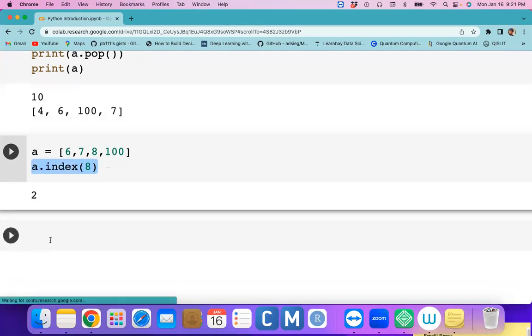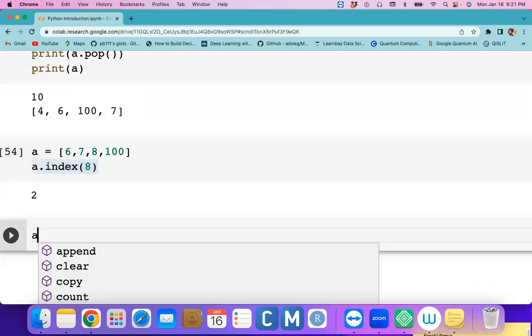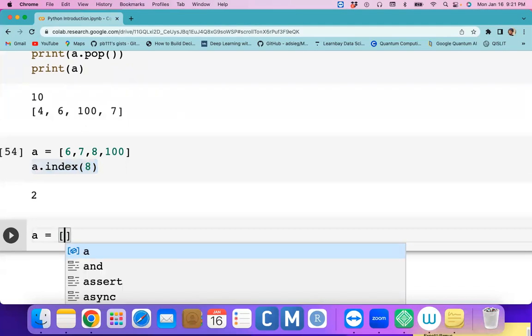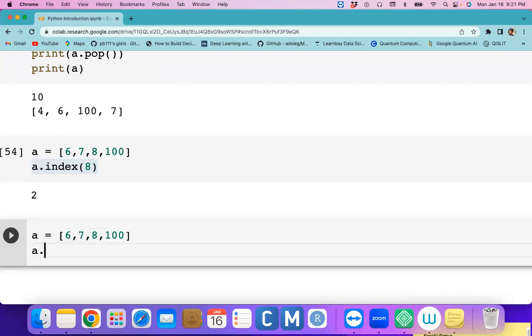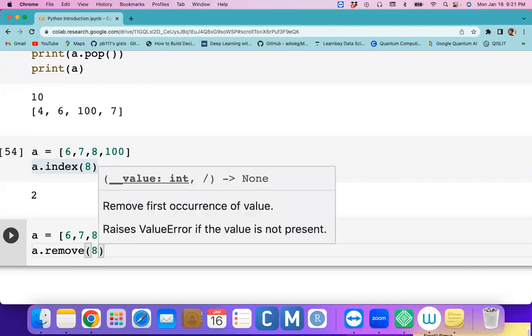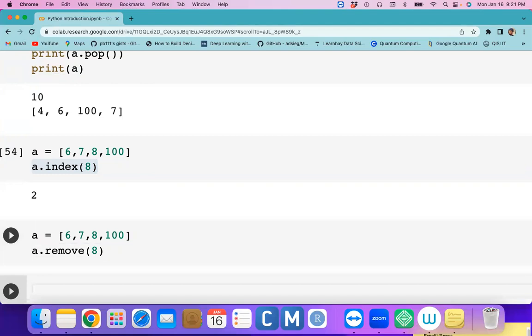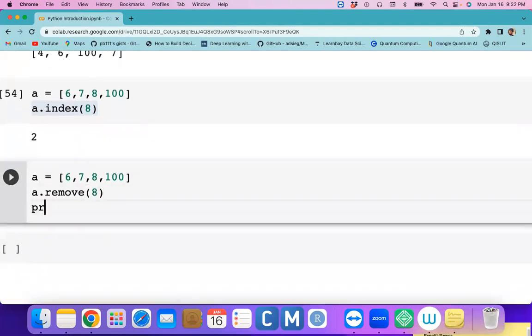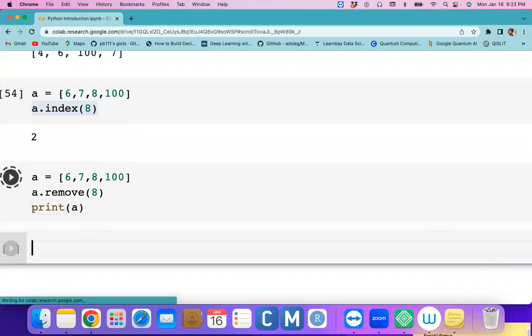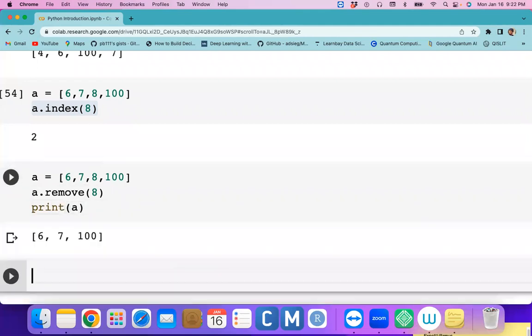But we also have the remove method. If you don't know the index position but want to remove one specific element, then we have the remove method. When I am using the remove method, it doesn't go by indexing. It goes element-wise. I hope I cleared your doubt.